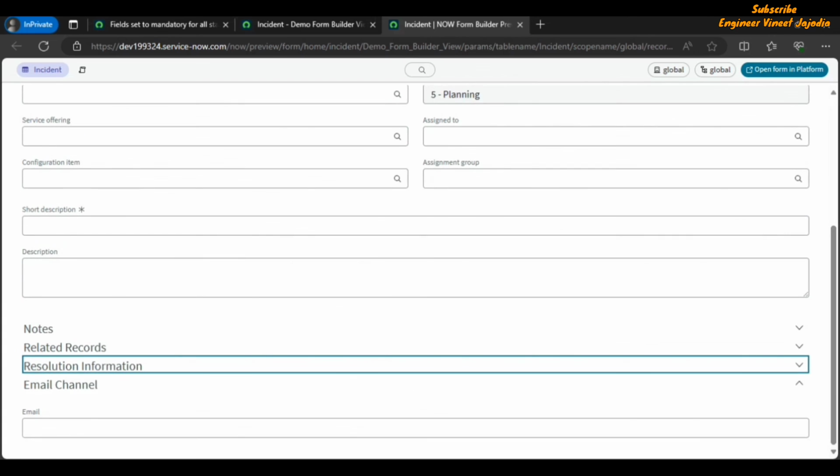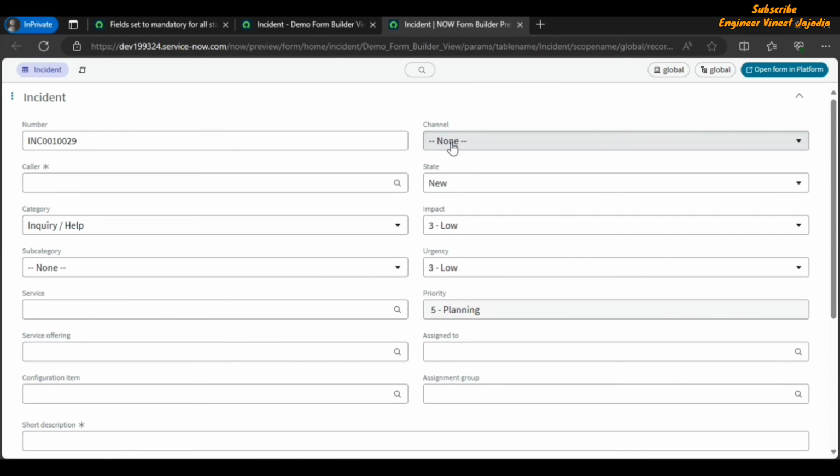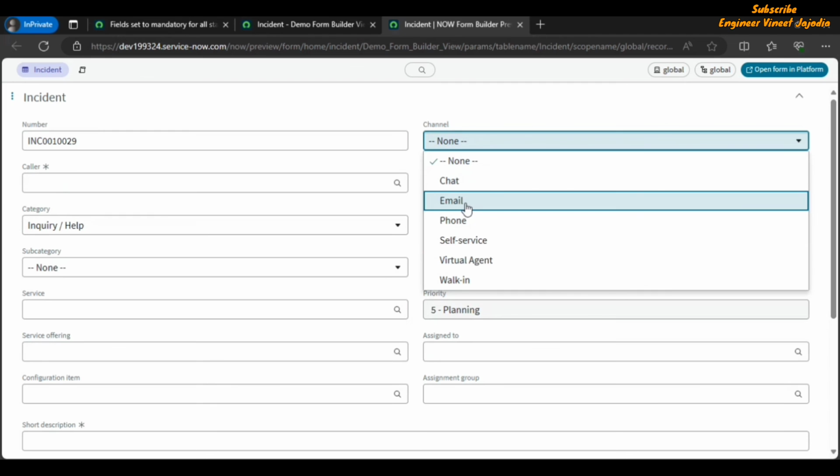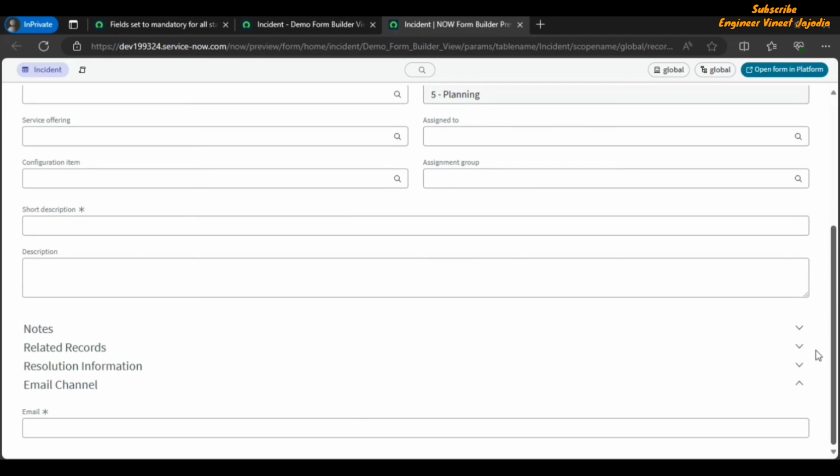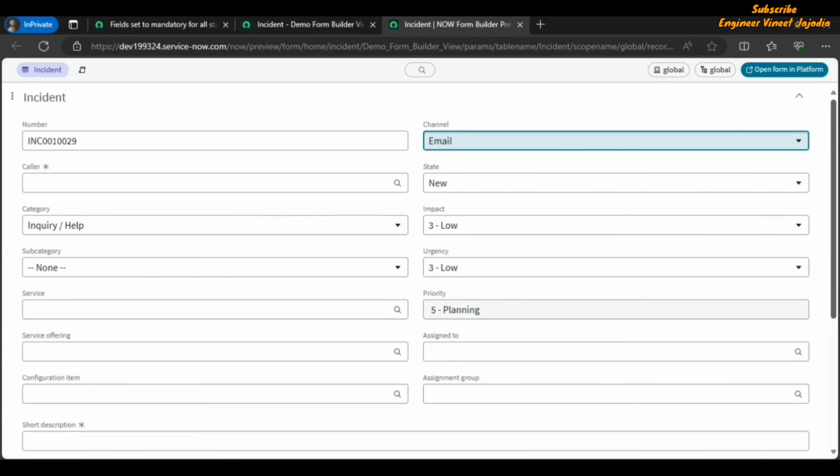Right now you can see this is not mandatory. We don't see the icon of mandatory available on the email field, but as soon as we select email in the channel, and if we scroll down, we can see that our mandatory icon is available on the right side of the email field. Okay, so our UI policy is working.